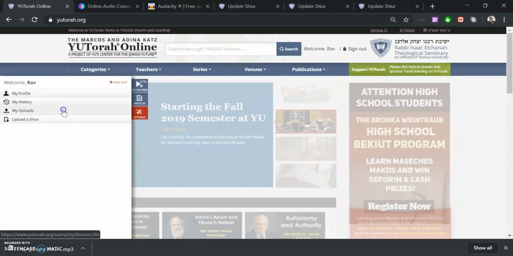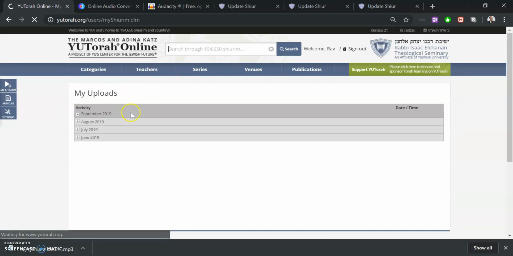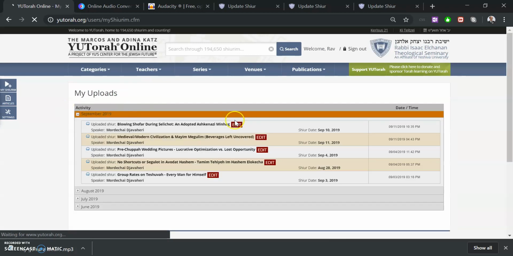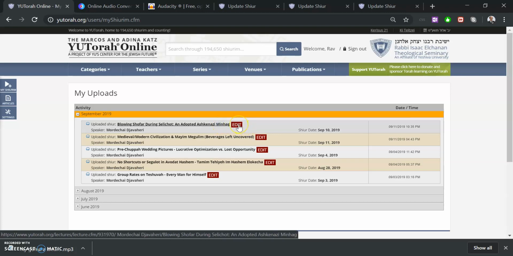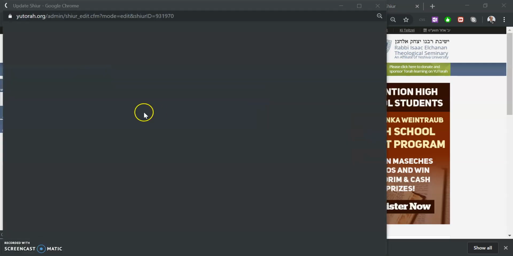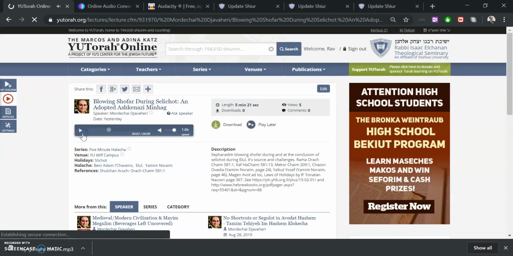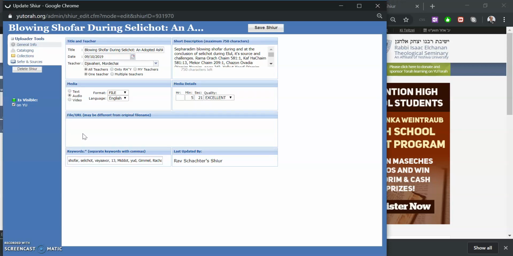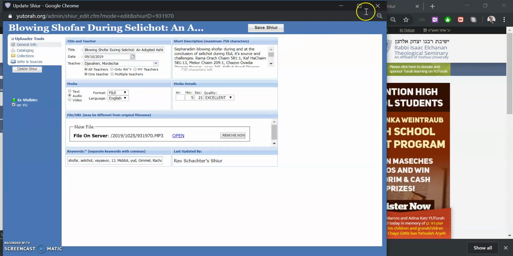Note how you have your My Uploads page here, which shows you the past few months of shir that you've uploaded. It lets you view your shir, edit your shir. When you click on a shir, it takes you to the shir page. You can edit it as follows. And that would be a handy tool for you.